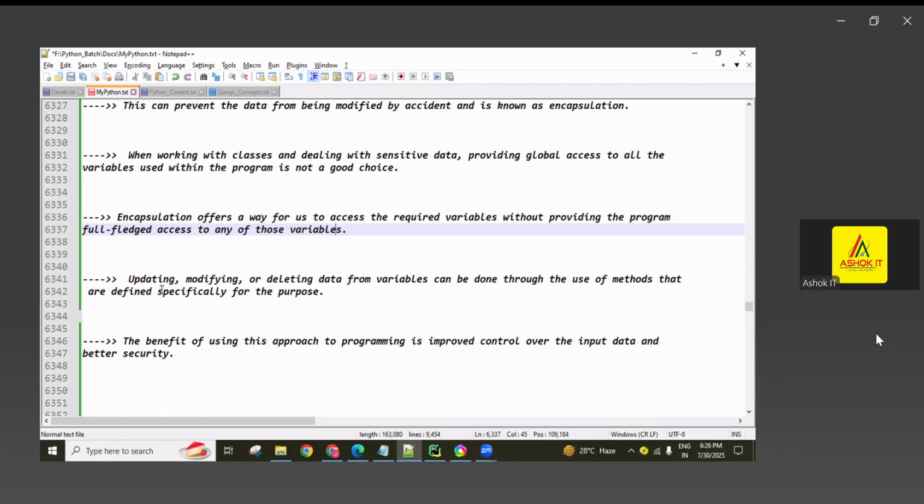Next, updating, modifying, and deleting the data from variables can be done only through methods that are defined specifically for the purpose. So inside the class, if we create any variables with values, updating, modifying, or deleting that variable data, we are unable to do directly. Only through the methods can we do it. That is the encapsulation technique. Yes, through the methods we can interact with data members.